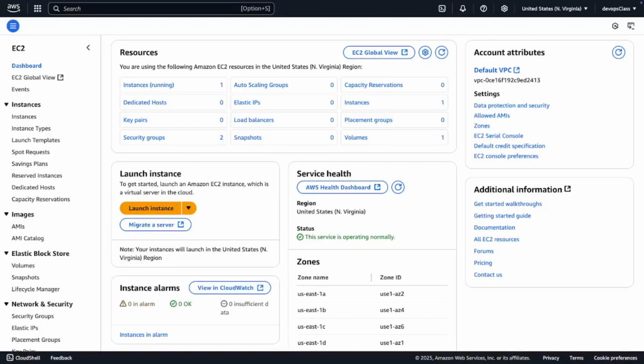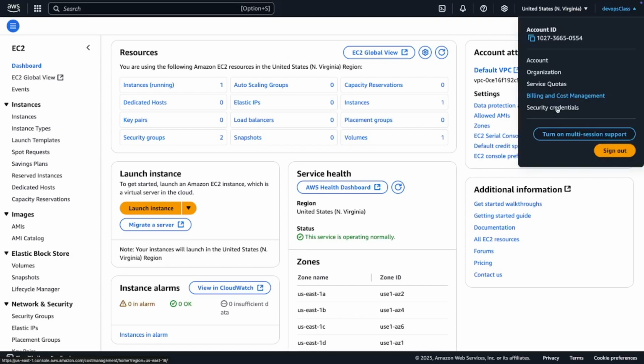Okay then, when you're logged into your AWS account, you have a screen similar to this. This is the dashboard that shows your major resources in the EC2 environment. Looking at the top right corner, you see where you have your username. You click here and go to security credentials.